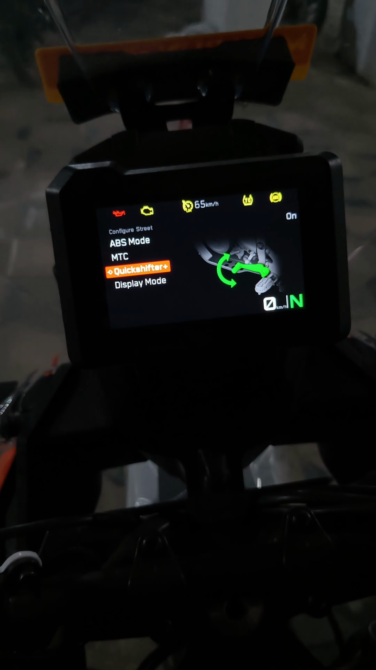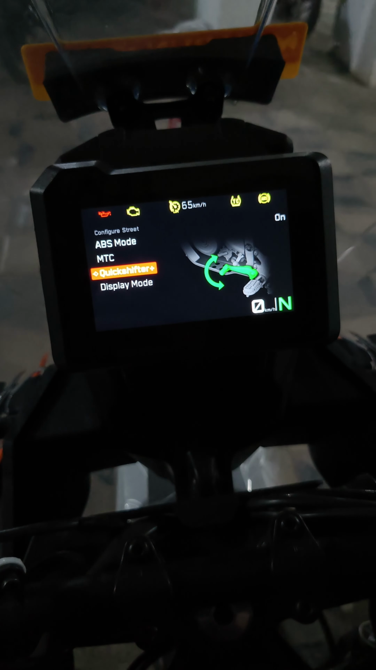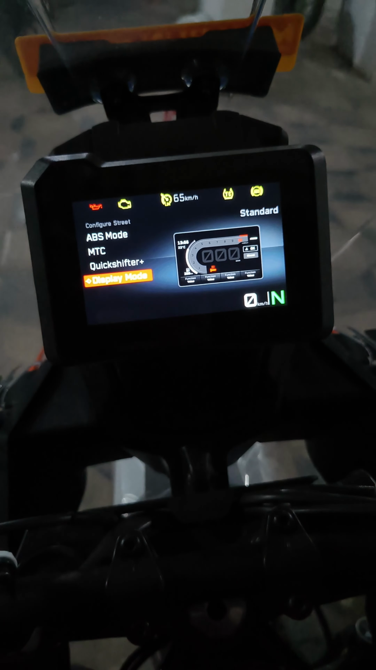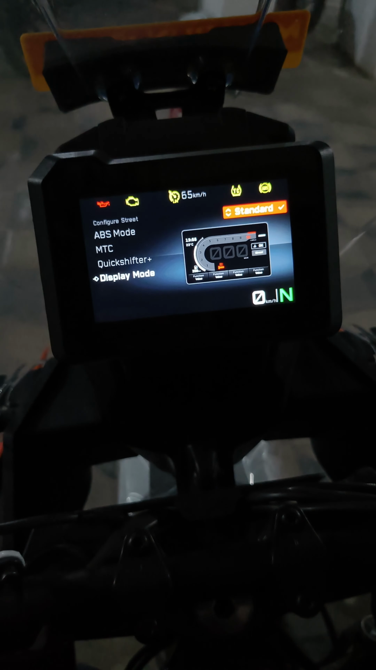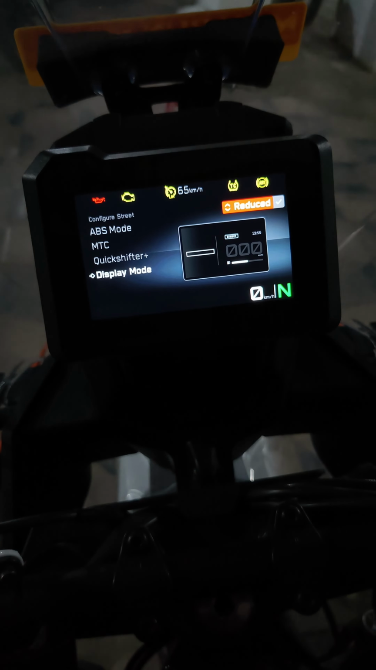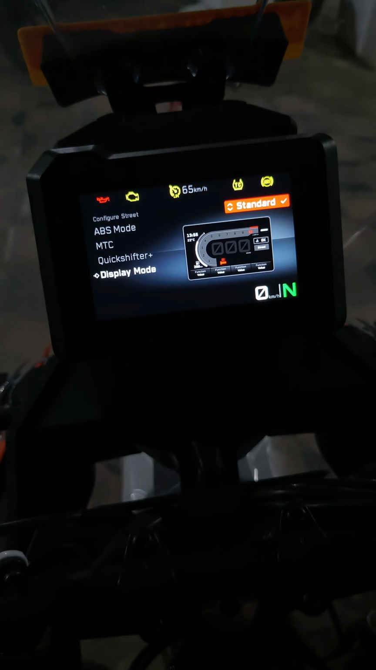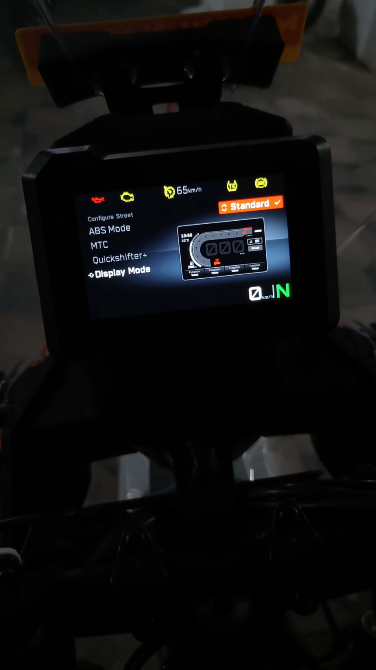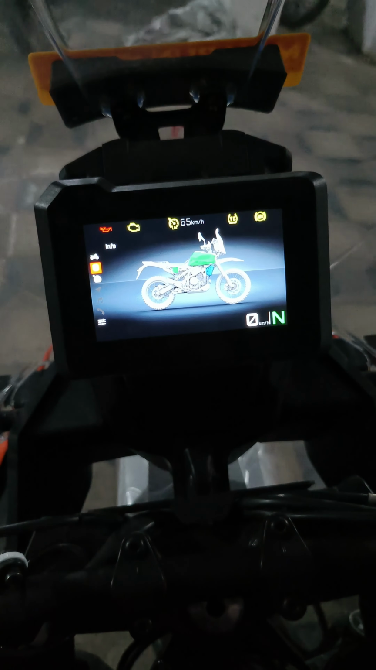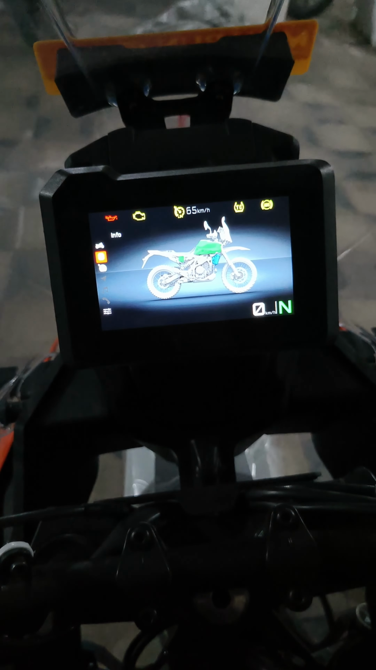Next is the quick shifter. Similarly, like the traction control, this can also be toggled on and off. And then the display mode. One is the standard one and one is the reduced one, which is a very bare basic one. I generally keep it on standard mode, but again, it's up to the person how he or she wants to keep it.